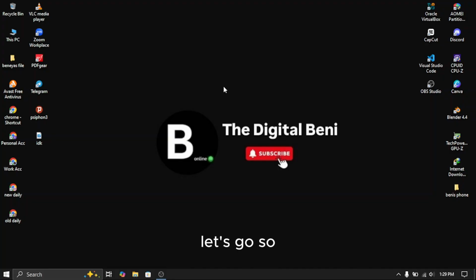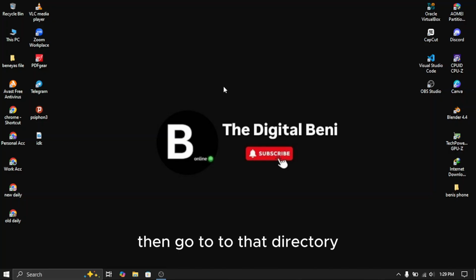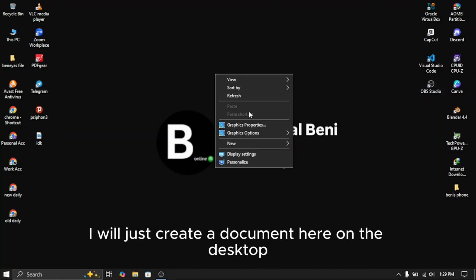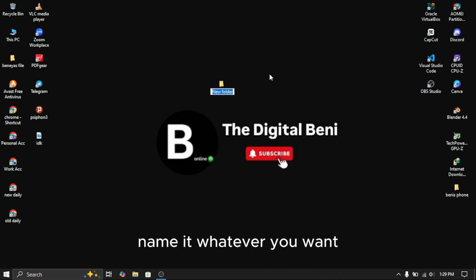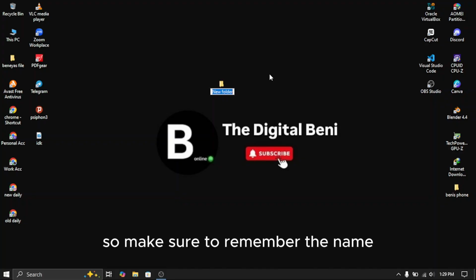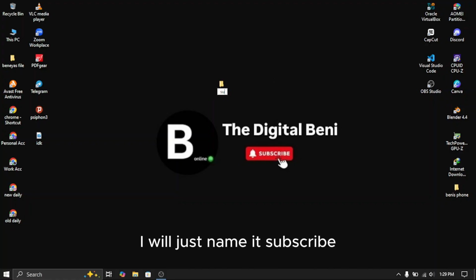Let's go. So the first step is going to be go to the folder or the file. It can be an image, video, or any secret document. Then go to that directory. Now, for example, I'll just create a document here on the desktop. Name it whatever you want, but make sure to remember the name. Afterwards, we are going to unhide the folder using that name. So make sure to remember the name, and you can name it whatever you want. I will just name it subscribe.